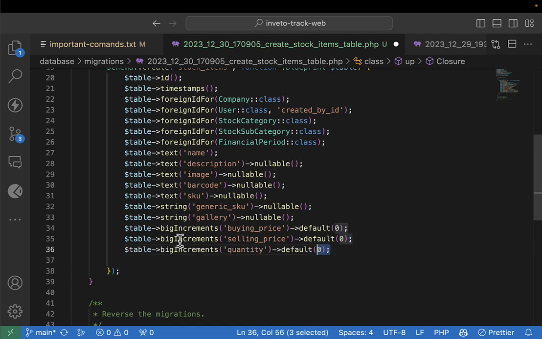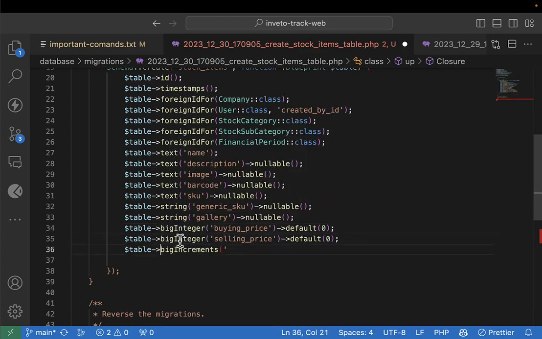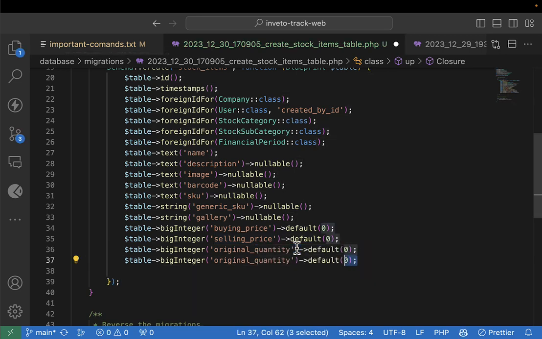All right, so then we go ahead and put initial quantity, not big increments, big integer, like this, not big increments. All right, so the next thing that we're going to put, original quantity, okay, original quantity, and then also going to put here current quantity. Okay, I think that is okay.